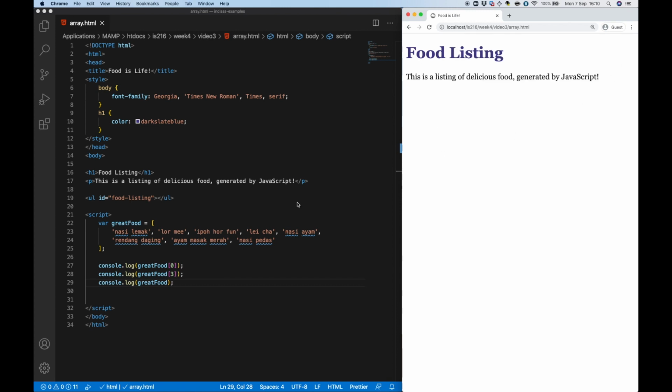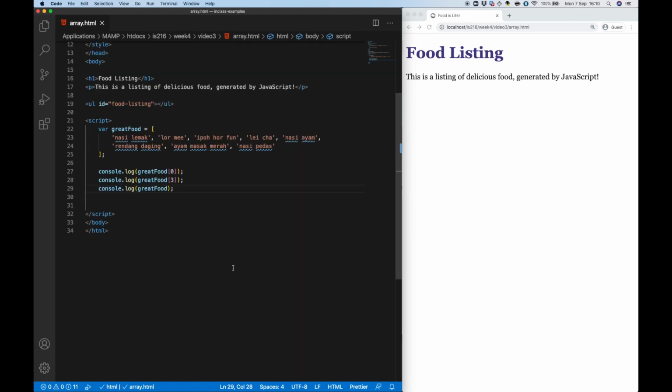So my idea is to construct a string consisting of list elements for each of these items in great food. So I'm going to initialize a string variable as empty before adding a for loop that iterates over the array and gradually adds to this string.